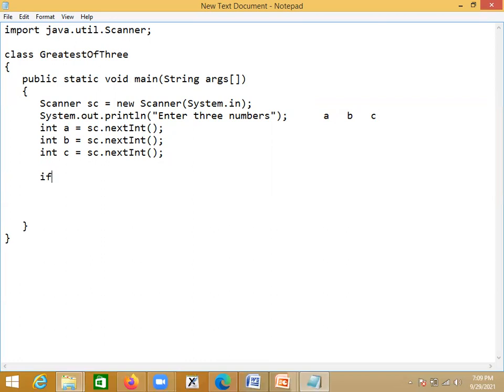For comparison, we use an if statement. If a greater than b. If this is true, now I'm just writing the skeleton here, I'll write the statements here. Otherwise, if this is false, then I write the statements in this else. That means I'll go to this else part and write the statements in this else.